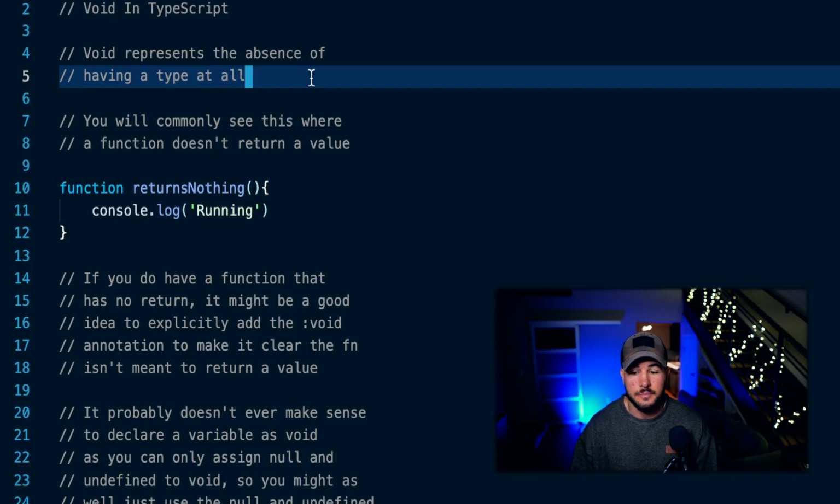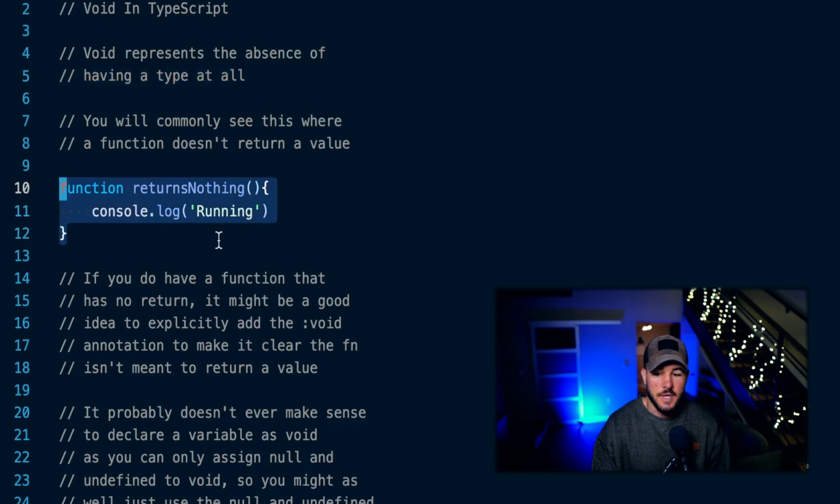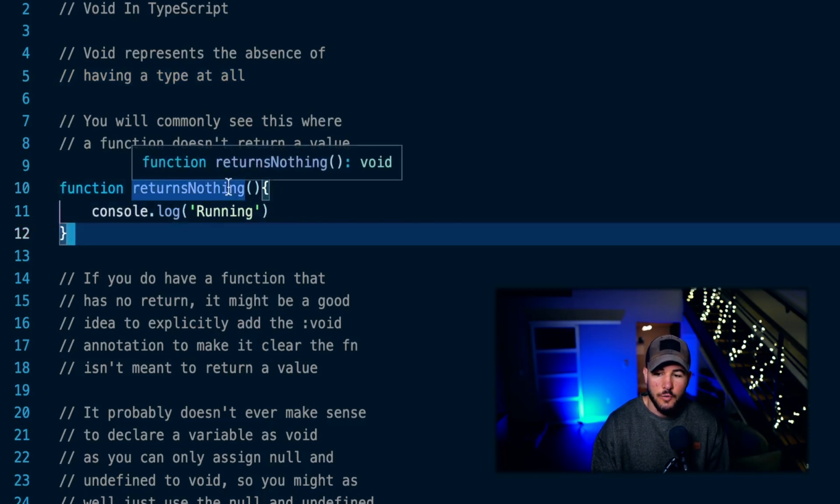So here on line 10, you can see I have a function called returnsNothing. And when I hover over this function, you see that the annotation that TypeScript gives me here is :void, telling me that this is a function called returnsNothing and it returns void. And that is because the function, quite frankly, returns nothing. There is an absence of a type here within this function.